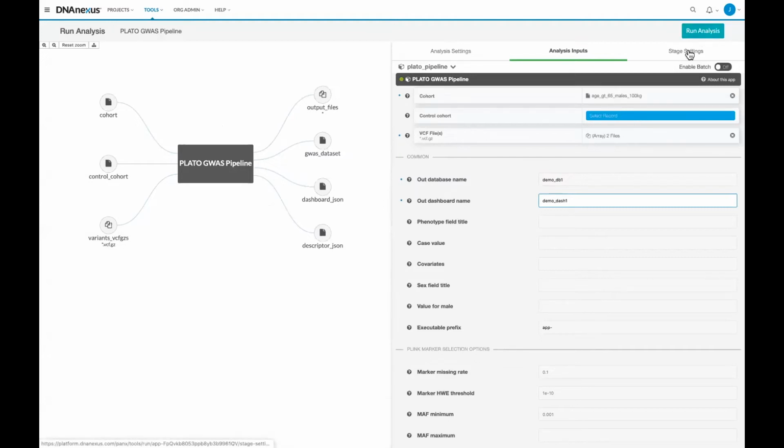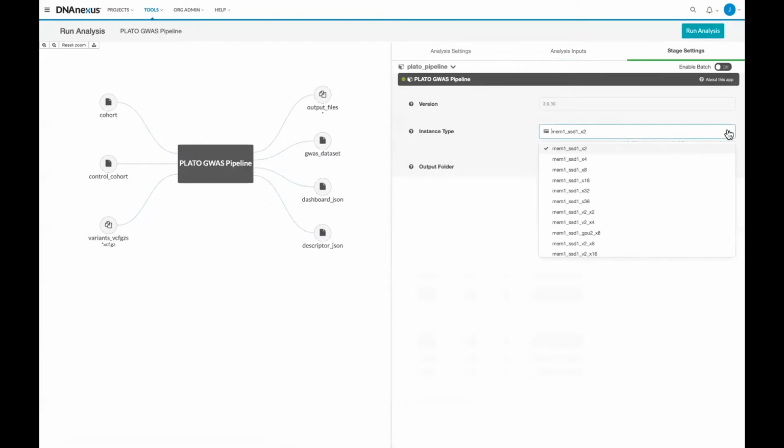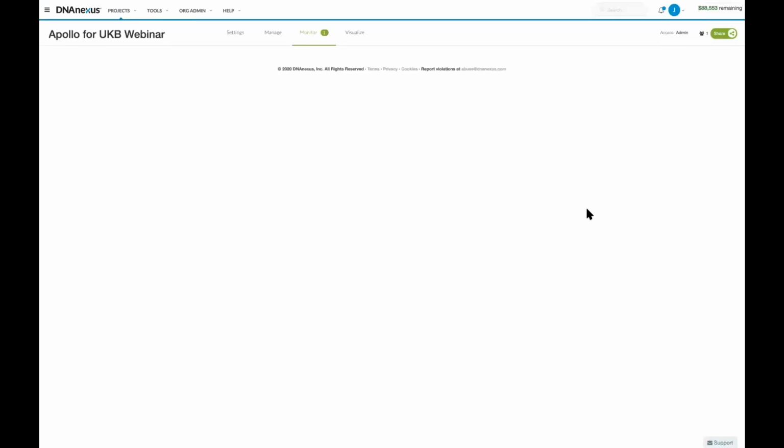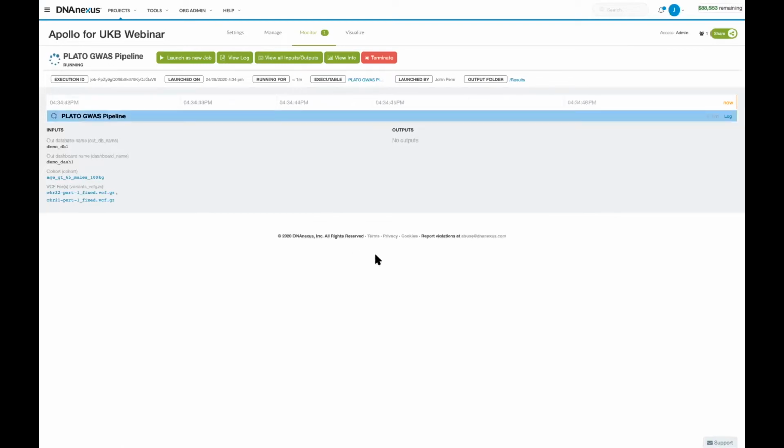I do have one last tab available, which is Stage Settings. This allows me to structure the instance types that are going to be used for the analysis. So I can optimize here if I know something I'm running is going to require more RAM or more cores. I can adjust that here, or I can go with the default and then click my Run Analysis. Now, as we click Run Analysis, this will actually drop us directly into a monitor log for this particular analysis job. And this lives within a DNAnexus project.